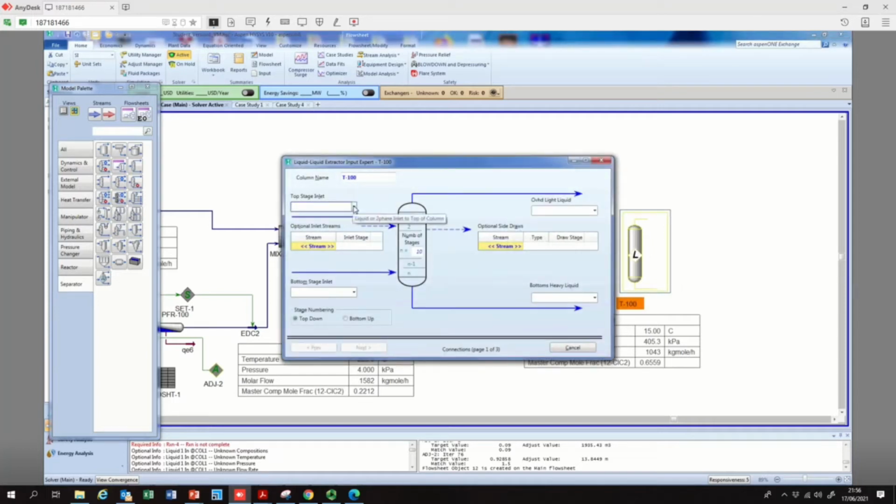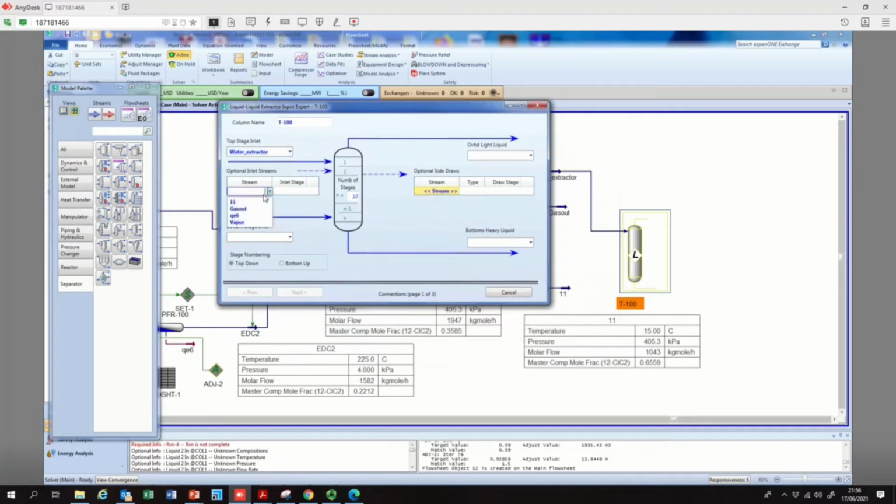Now we double click on the liquid extractor. The inlet should be the extractor which you are going to use, so it should be a water stream, and then the stream that we want to purify is here, 11.